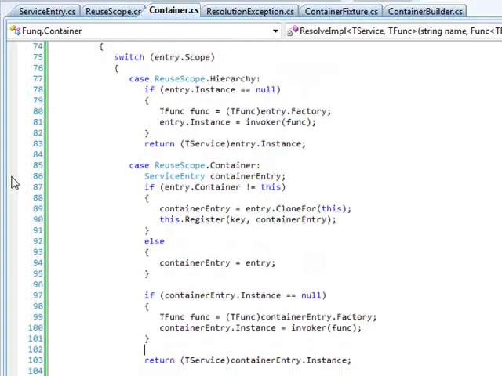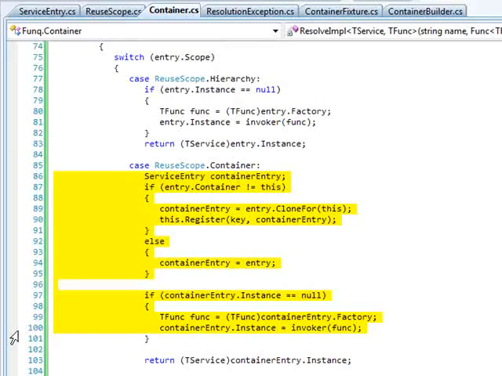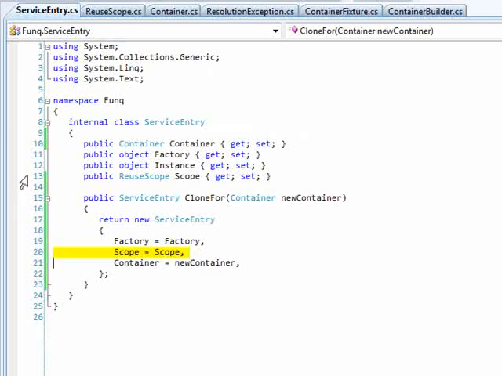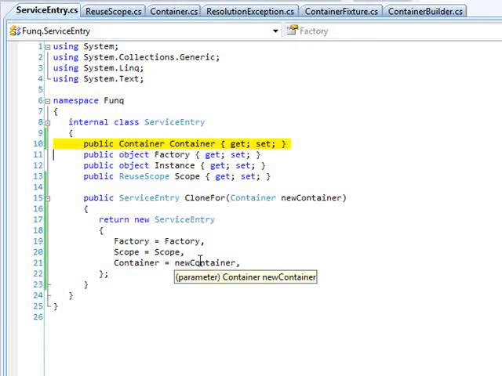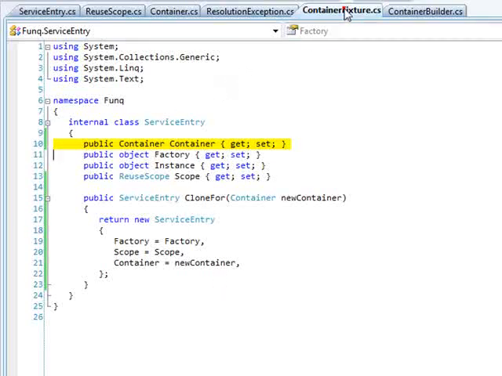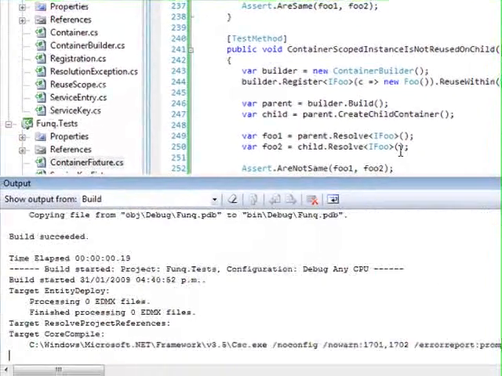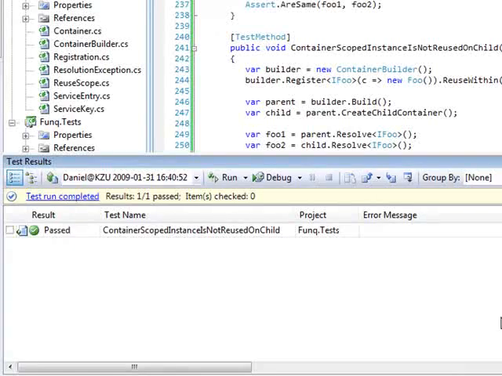Good. So what we did is we refactored, we added more behavior here for the container. We added the container as a property on the service entry so that we know which container the entry has been registered with. And let's see if that makes the test pass. Cool. Great. Passes.